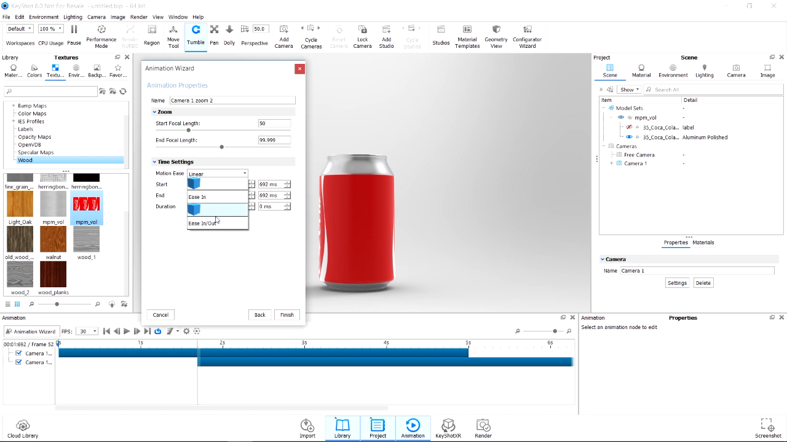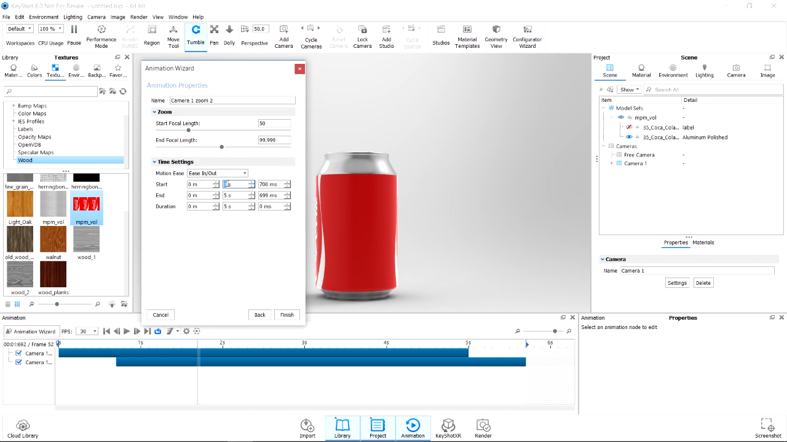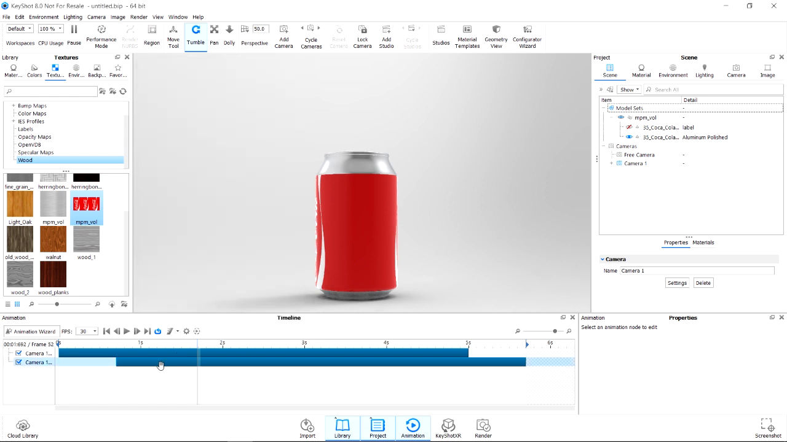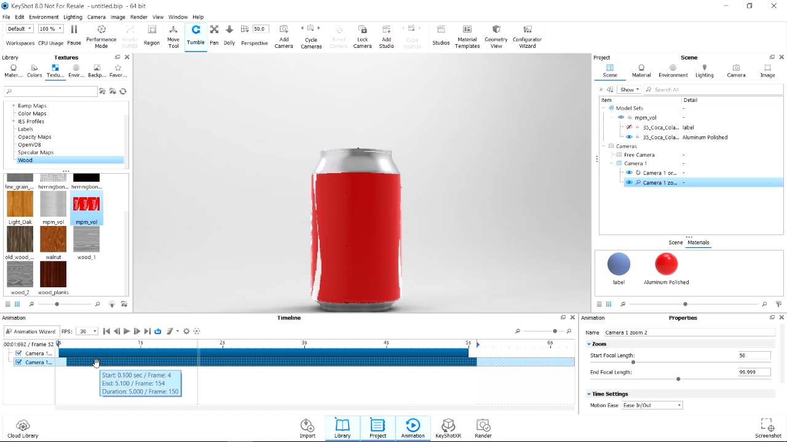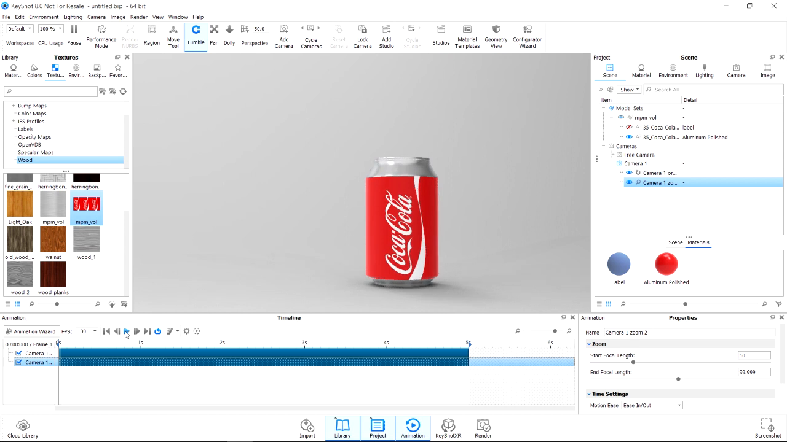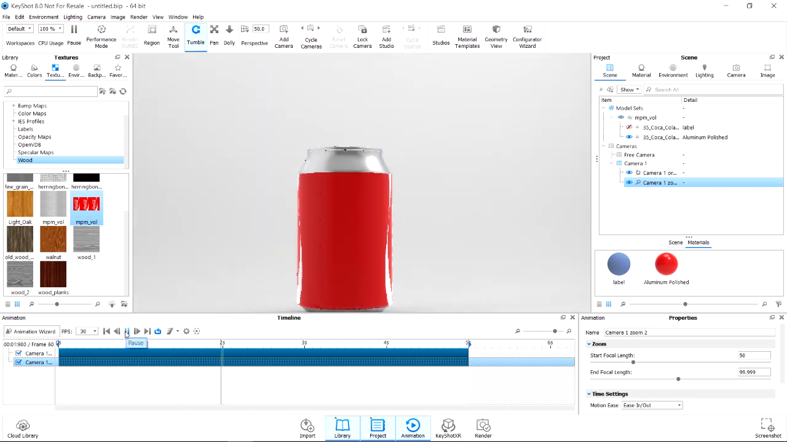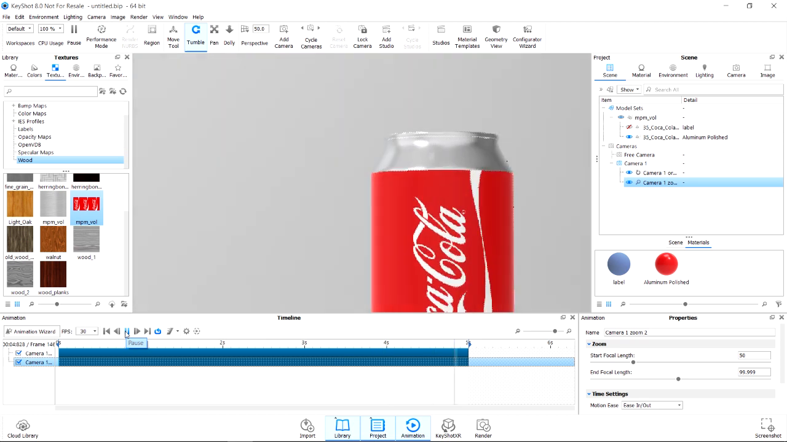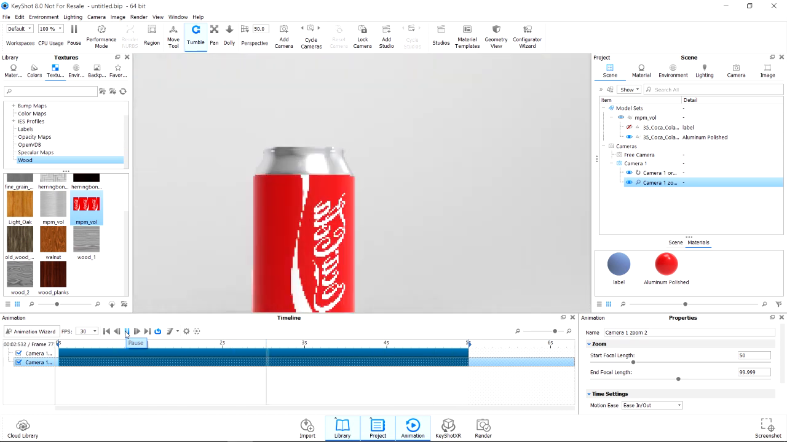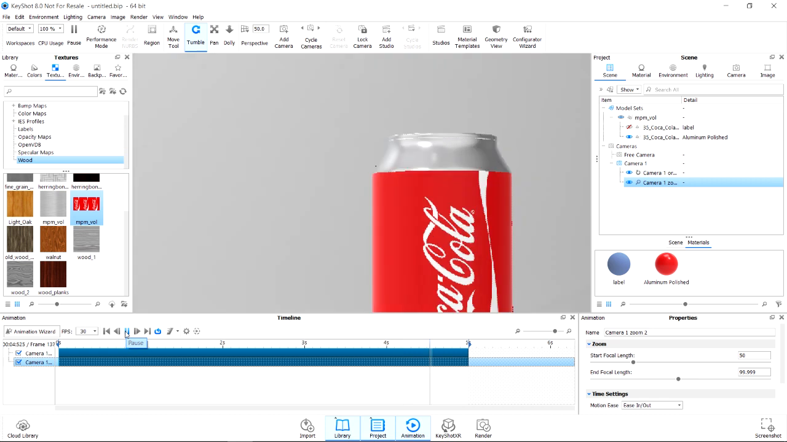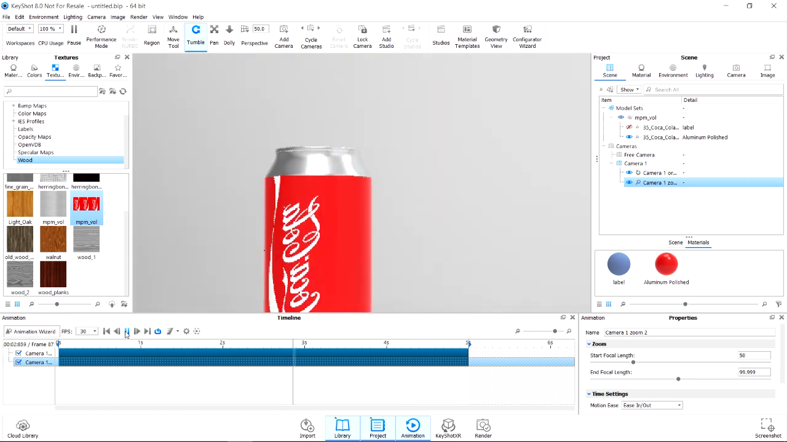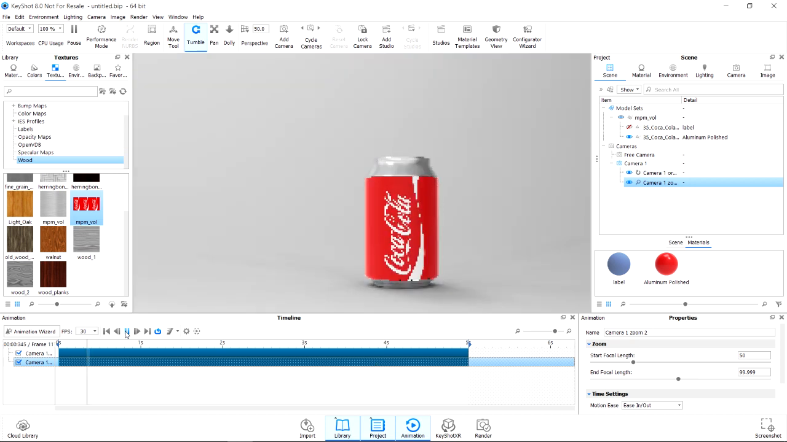I'm gonna change this to ease in and out, and here I'm gonna use start 0 second, and end to 5 second. So click finish. It's not the same, so I'm gonna save it. So click this. So you can see that it also does the rotation and also zoom in. So it gives another camera angle to the product.